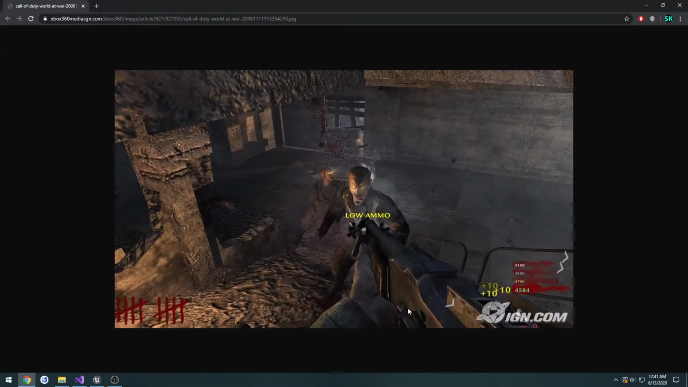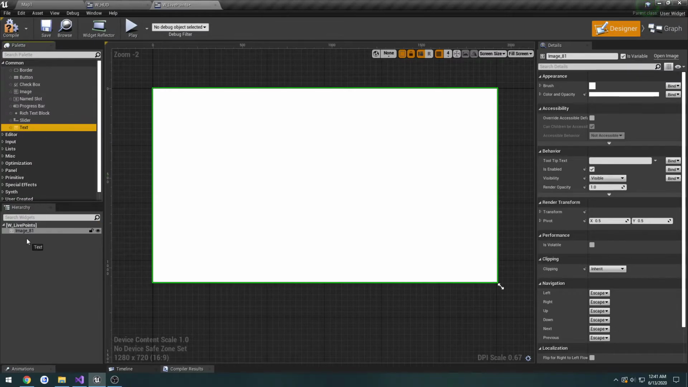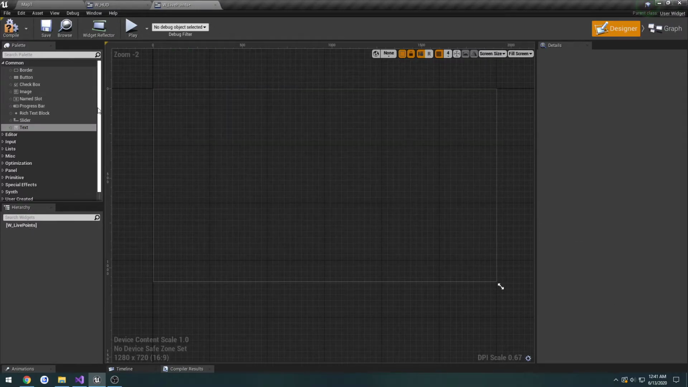Let's look and see what kind of things we're going to need. We need an image for the blood splatter and such behind it, as well as a text box, so just normal text. If we drag out an image, I can't add text into that image, so we're going to have to get something to layer this.